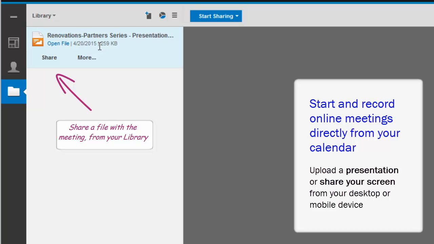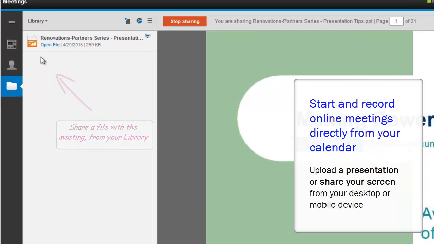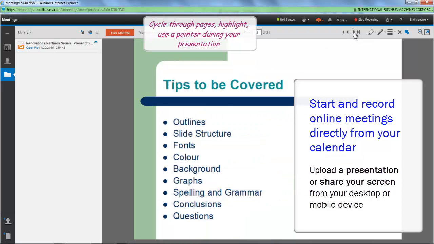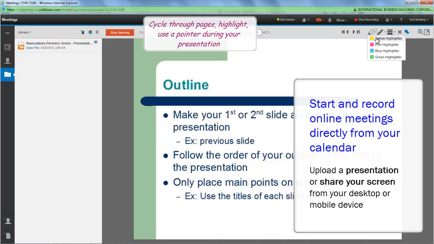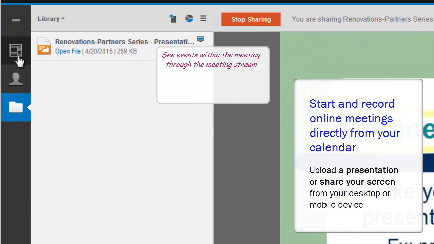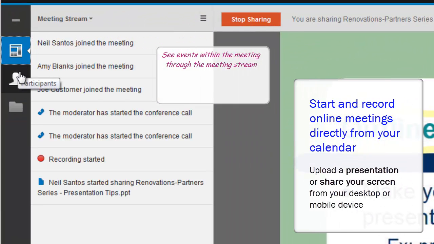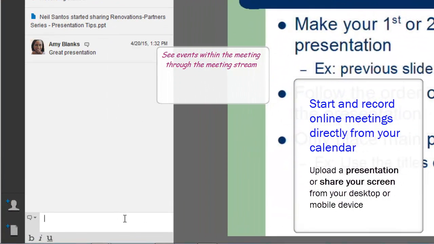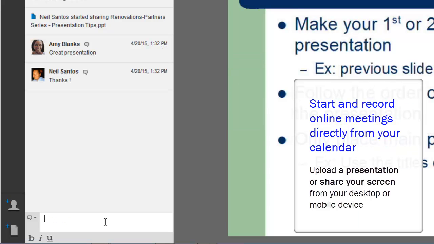Now you can share a file directly into the meeting from the library. That's a file that I've already pre-uploaded. It's a PowerPoint presentation. You can cycle through the pages, highlight using a pointer during the presentation. Your guests can highlight as well, using different colors. As you can see, there's also a meeting stream available, so you can see all the things that are happening in the meeting. Also, of course, there's an online chat that you can participate in.